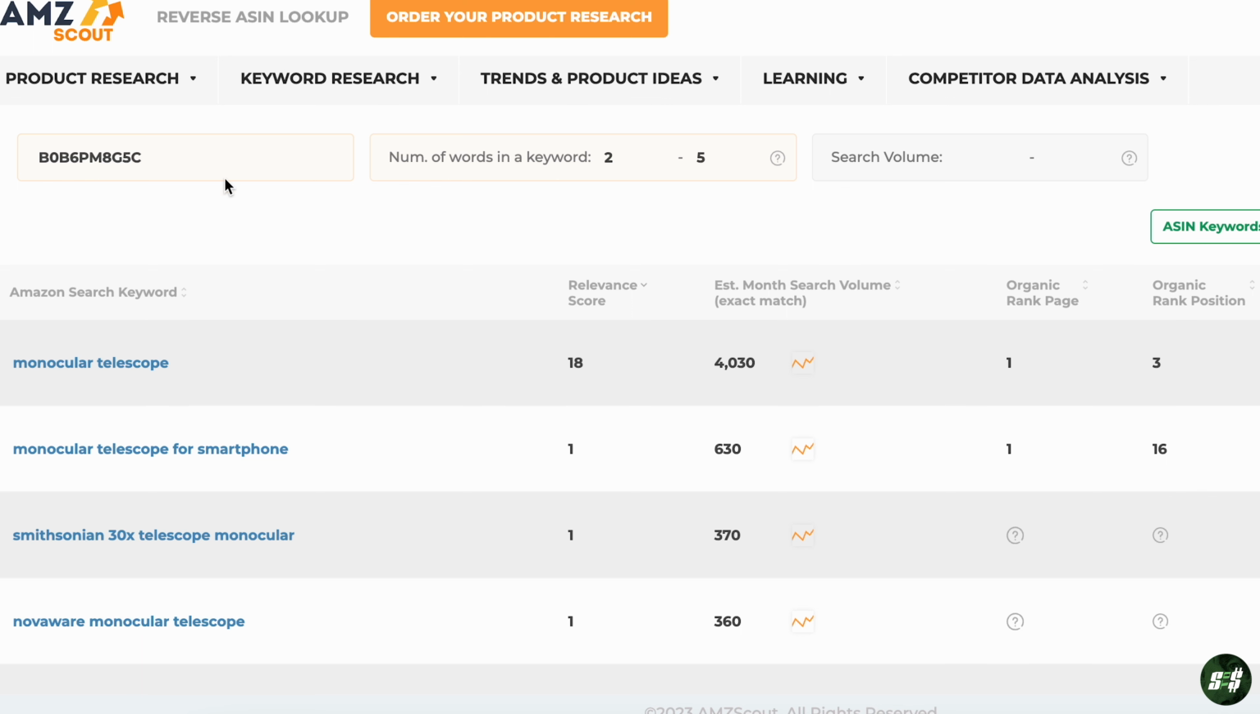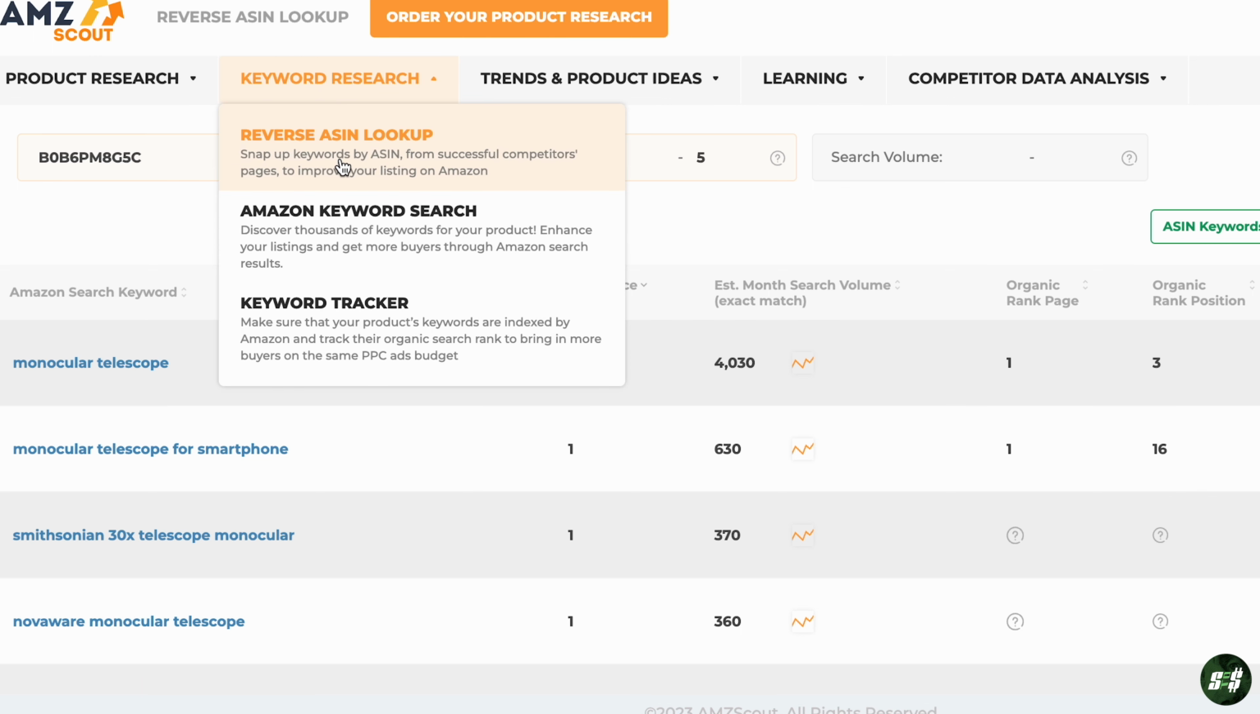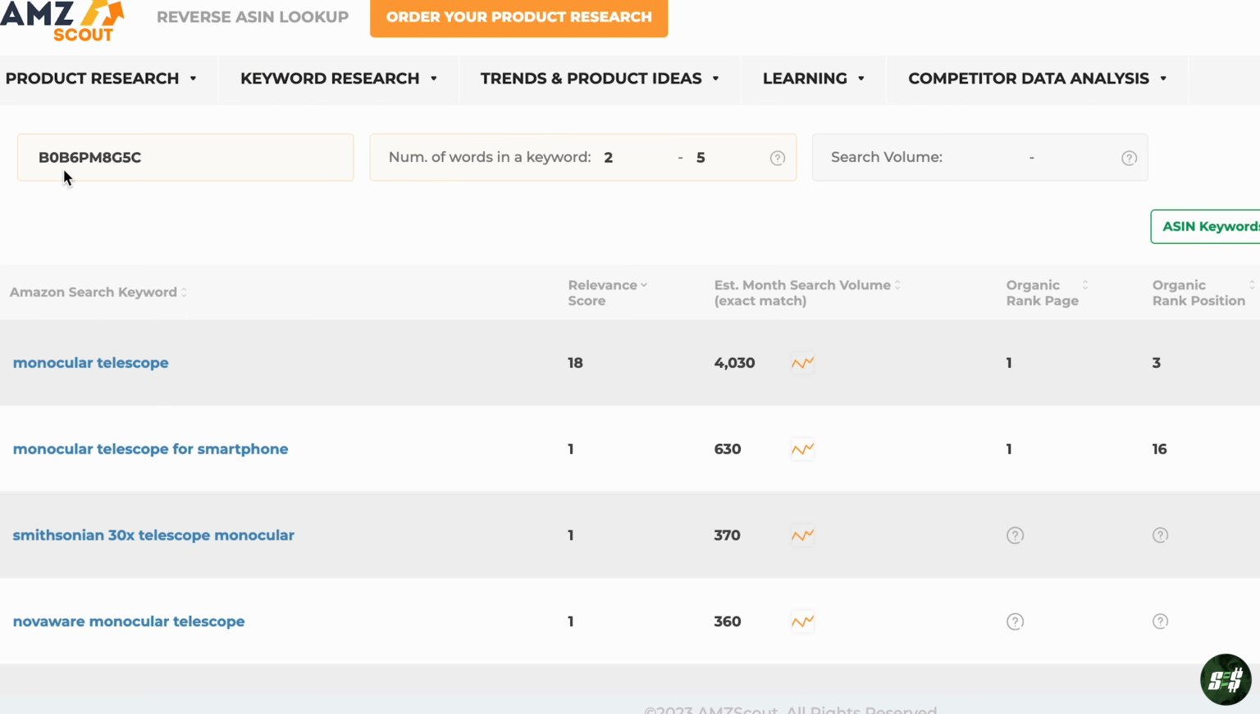Within the keyword research tab, the reverse ASIN lookup makes getting more information pretty easy. After we copy the ASIN from the product database, we can simply paste it here and click on the Find Keywords button to get a list of keywords associated to this ASIN, along with some important information like estimated search volume associated with the specific keyword.